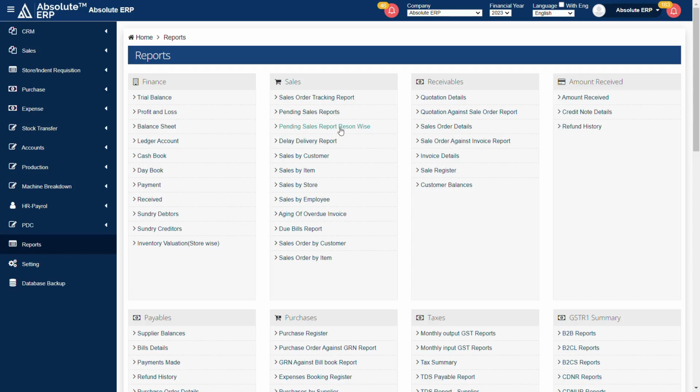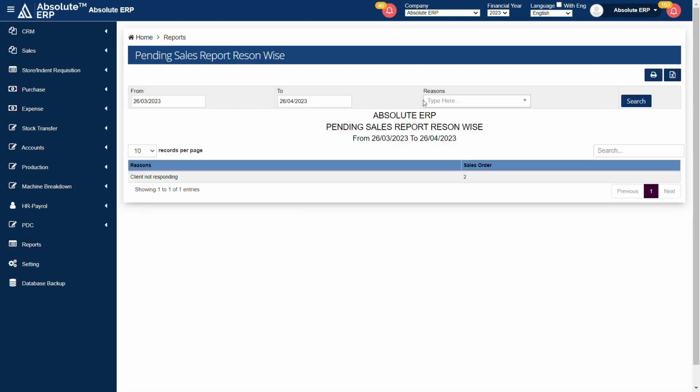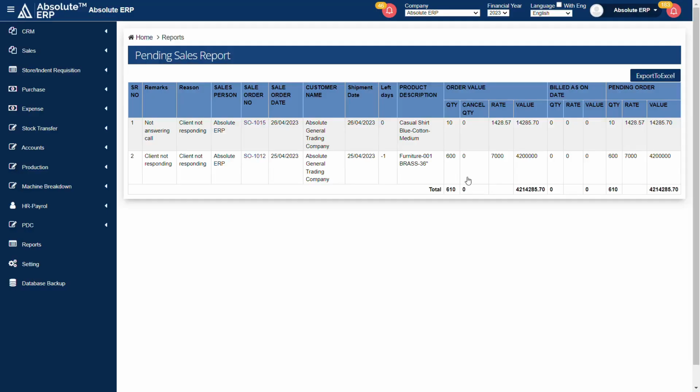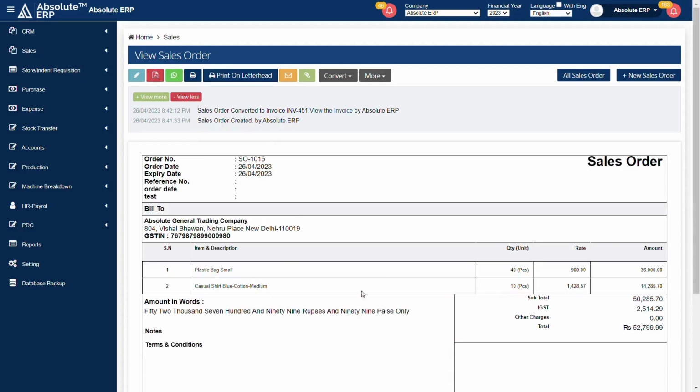Next one is the pending sales report, reason wise. By multiple filters above, or reason wise, you can classify your data. As you see, reason wise, your pending sales orders are appearing. Click on this number, and you get a brief of these two sales orders. If you click this sales order number, the software automatically redirects you to its page.